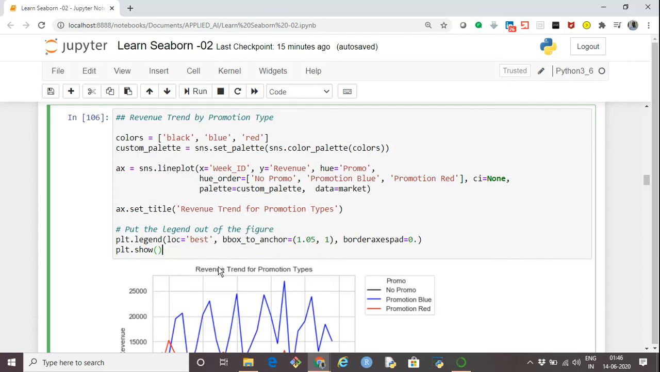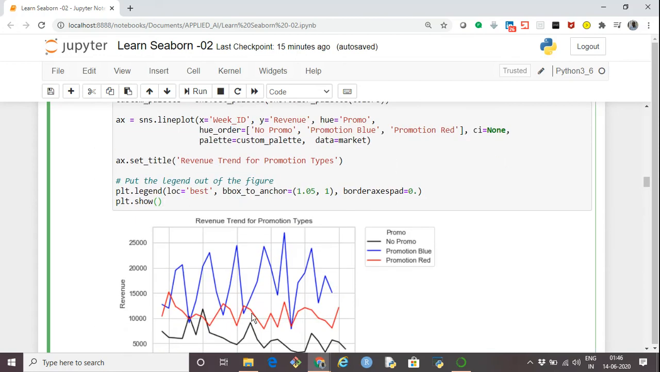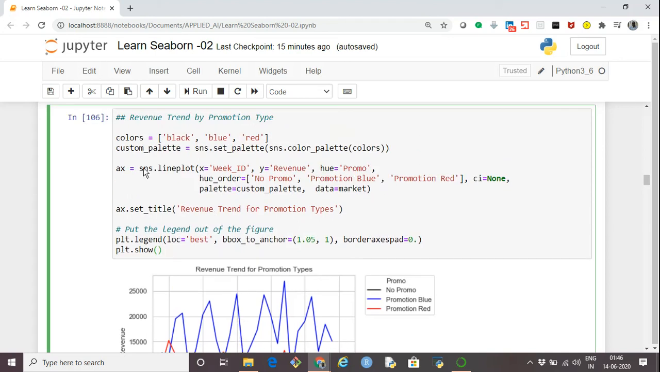So what we have to do now, since there are three promotion schemes, I want the colors of the lines to be customized rather than by default generated by the graph. So to do this custom generation, first I'm setting the colors as black, blue, and red. I want promotion blue to be represented by the blue color, promotion red by the red color, and no promotion by the black color. That's why I've chosen these three colors, because that matches with their names. So colors are three: black, blue, and red. Now based on these three colors, I'm generating a custom palette.